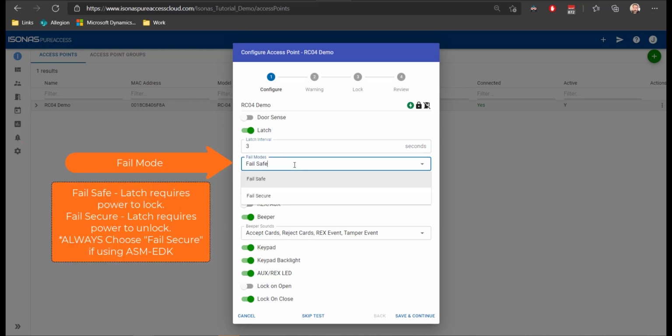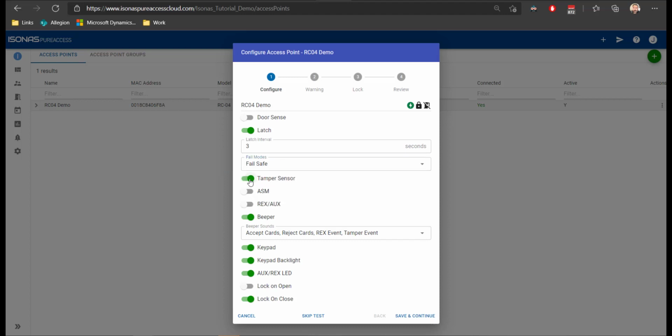Fail modes, this refers to the type of device you are unlatching. Failsafe you would use for electric strikes or mag locks, as those devices require power to lock down. Fail secure refers to fail secure type electric devices, such as fail secure strikes, that require power to unlock. In this case, I'm going to go ahead and choose fail secure. Now, one thing to bear in mind is if you are using an ASM, which is a secondary type of device, you will make sure to always choose fail secure, as that is the only way that the ASM is set up to function.